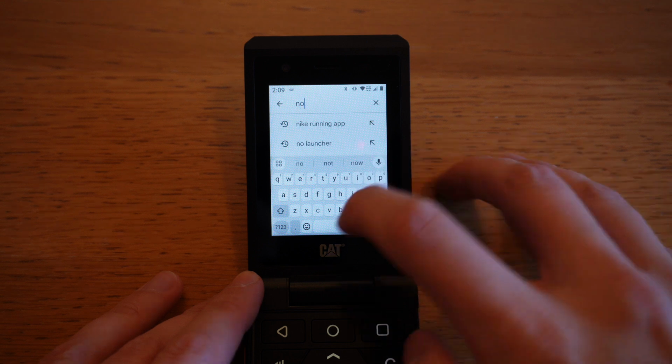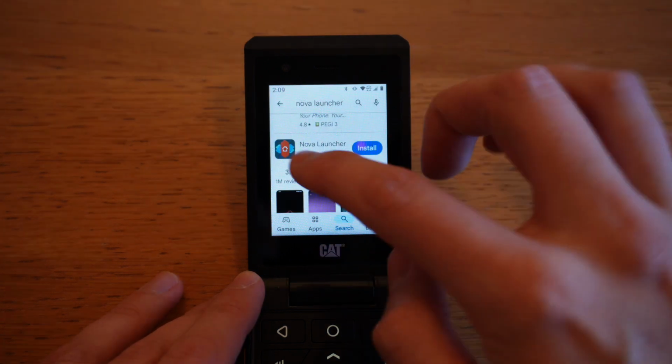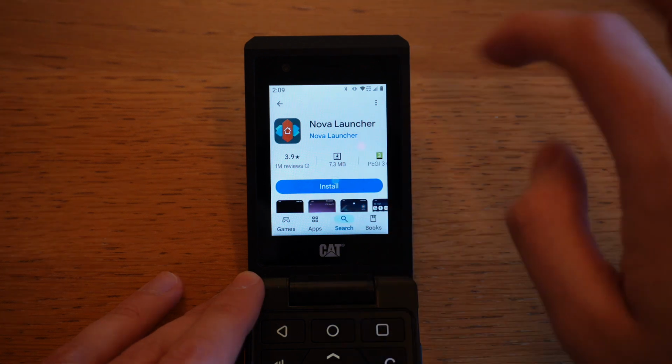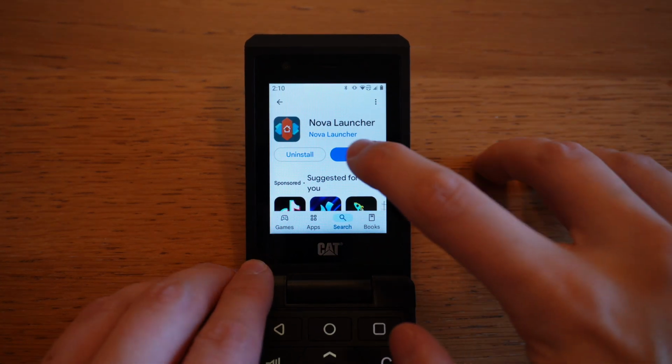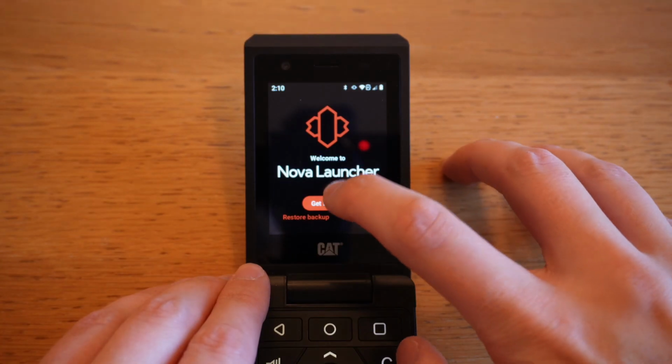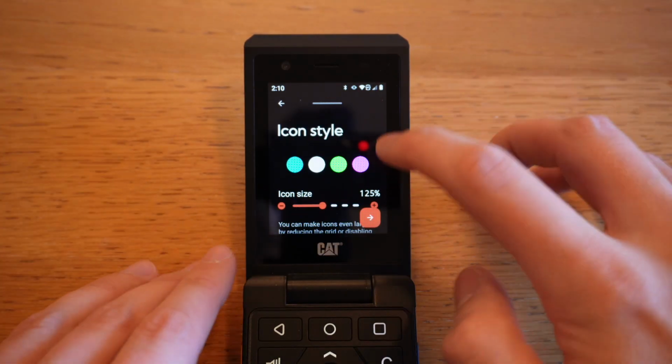and I'm going to search just because it's easier so you can see what I'm doing. You can see that Nova launcher exists here. I'm going to install that. We're going to wait. So we can see that's now installed. I'm going to open Nova launcher, and we are going to get started on the setup. So this is just the default setup of Nova launcher.